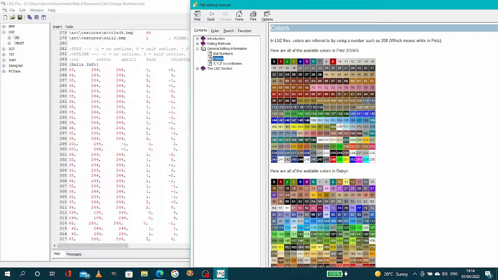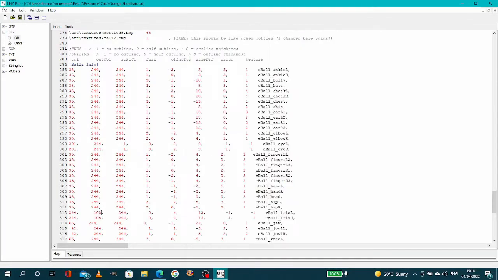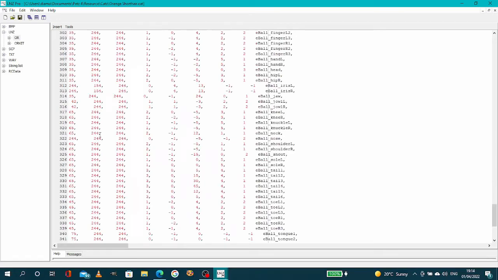Let's go with like 154 maybe. So I'm going to change this from the golden color that it currently is to 154 like this. Now I've changed the iris color. Carry on changing the ball colors. So I'm just going to scroll down a little bit more. Just going to make them 35 there. Those are the jowls. They were colored a little more light than the rest.